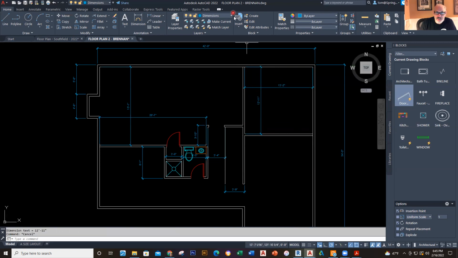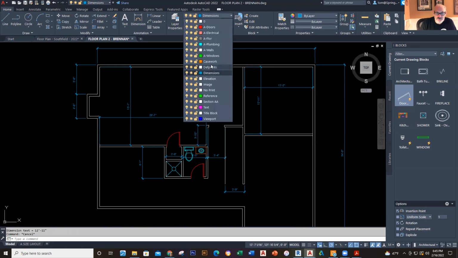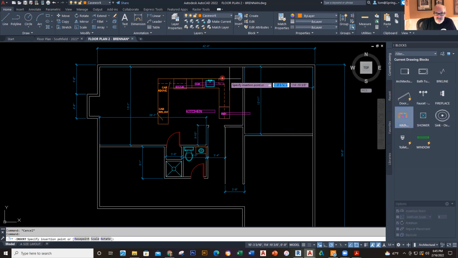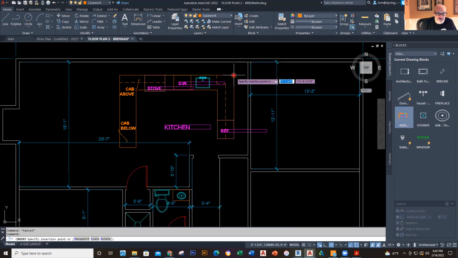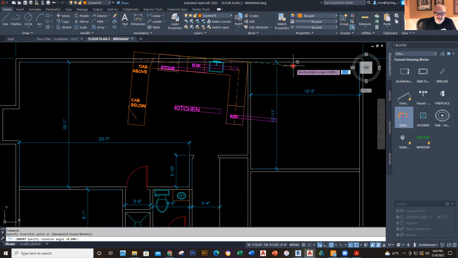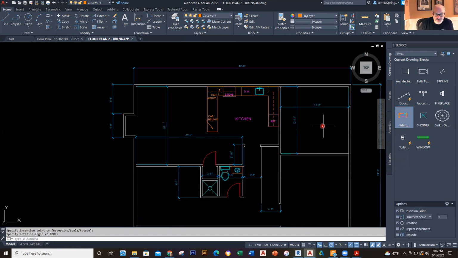So now at this point, I will place this casework. I'll go to the casework layer and I'm going to go ahead and click on this. Now watch this. I click on this and I can just take this. I did the whole kitchen for you. I made it a block. You just drop that right in place there and you have that in place. That's all you have to do there.